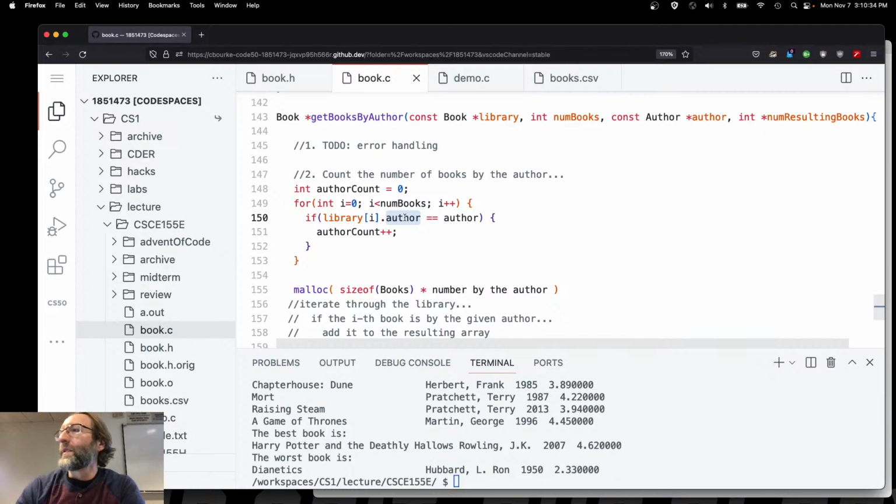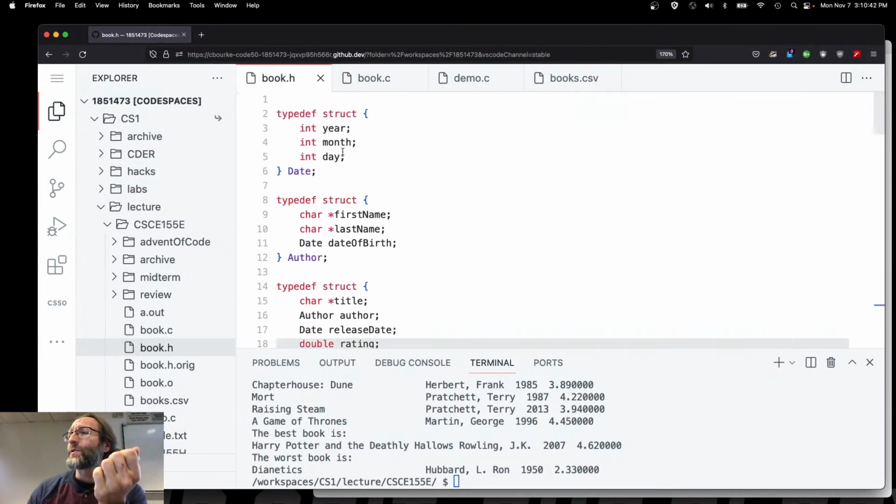No, I mean that works for integers. That works for numbers. It doesn't work for strings. Why the heck would it work for structures? Besides, what does it mean for two authors to be the same? That their last name is the same and their first name is the same and their date of birth is the same, which means that their date of birth is the year, the month, and the day. Okay.